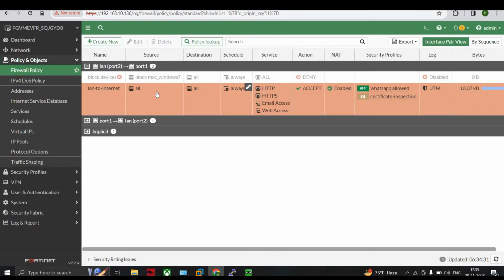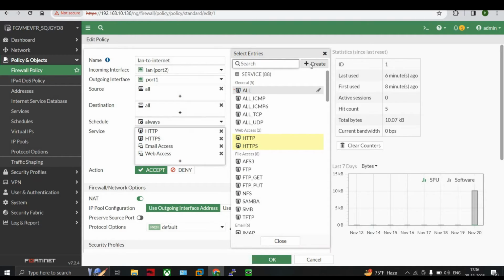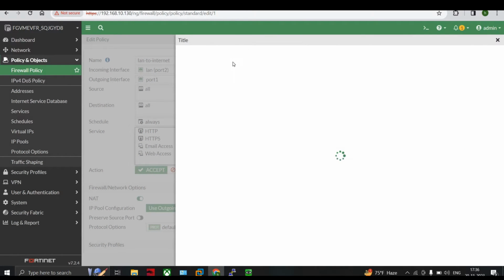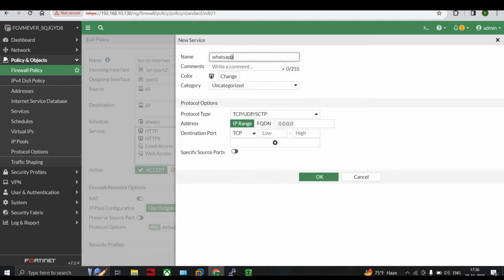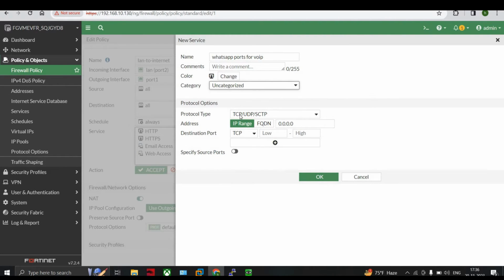Now we go to the FortiGate firewall. We select this policy and edit it. Under Services, to enable the ports, we create new. Create a service. This will take some time. WhatsApp ports for VoIP. We select the category as uncategorized, no problem. Now we select TCP/UDP, correct? IP range, 0.0.0.0 to any range. Now we select the port numbers.